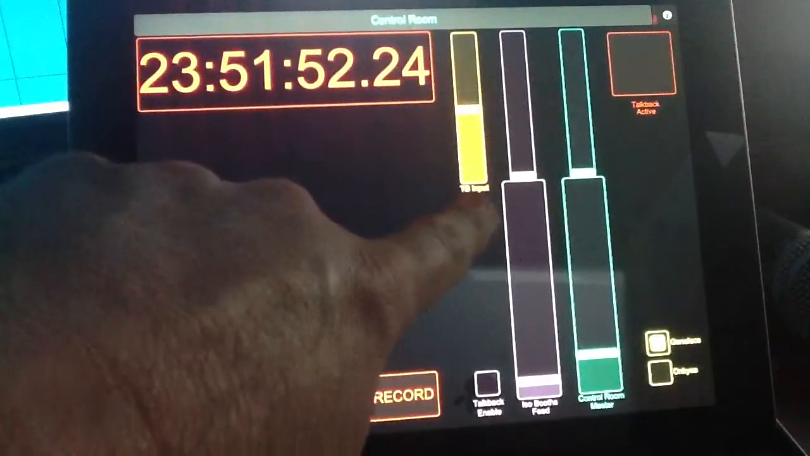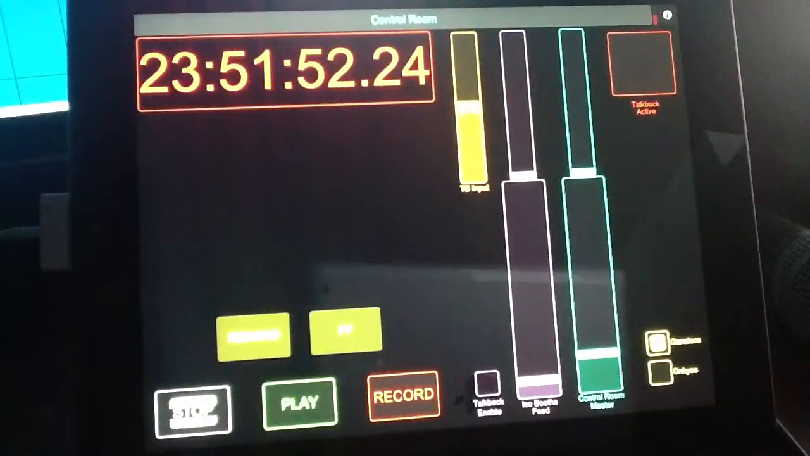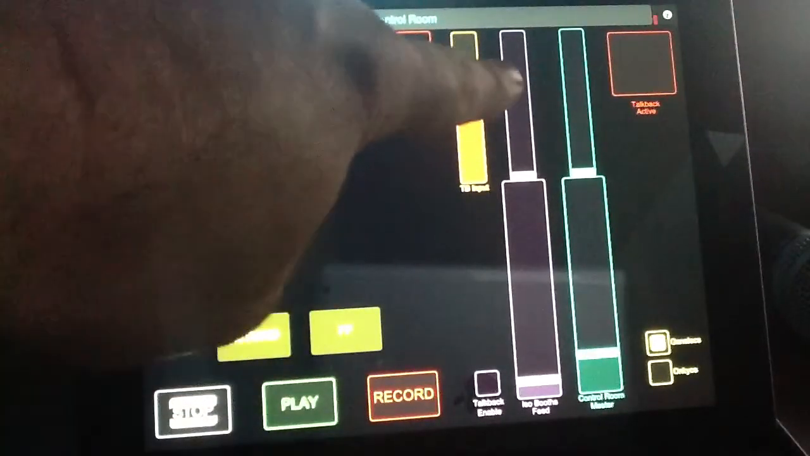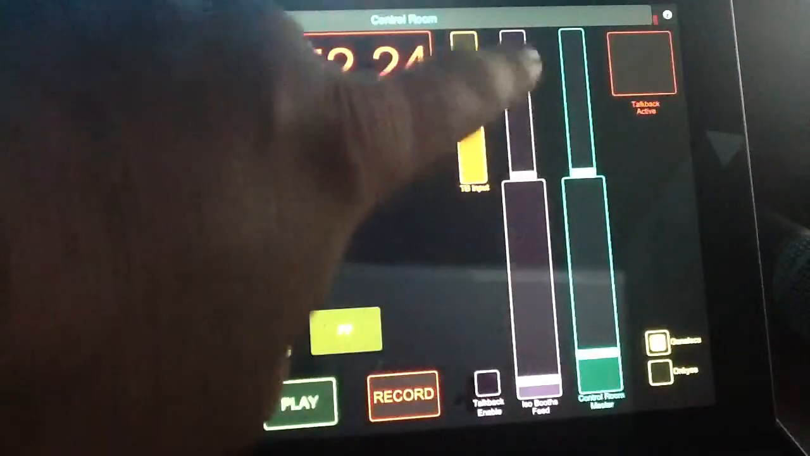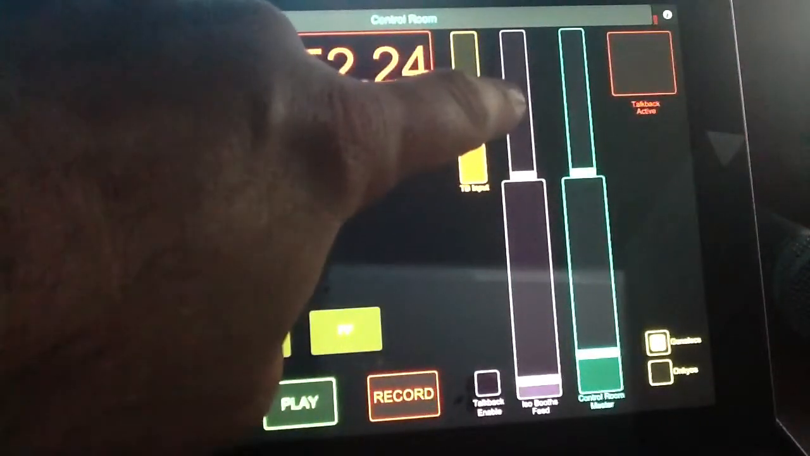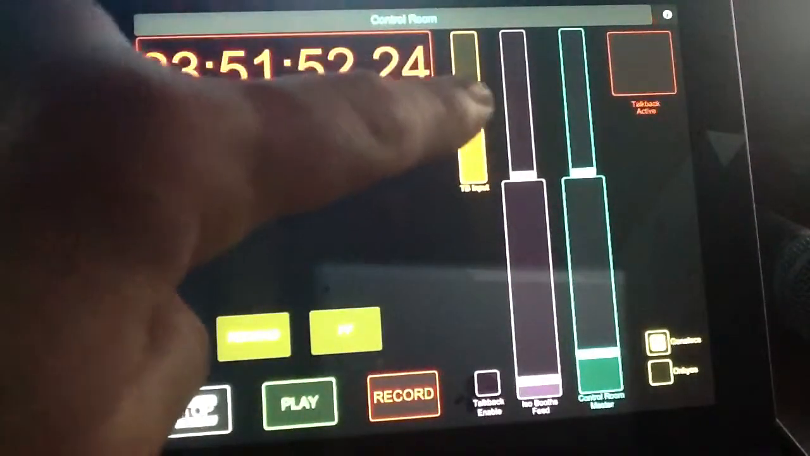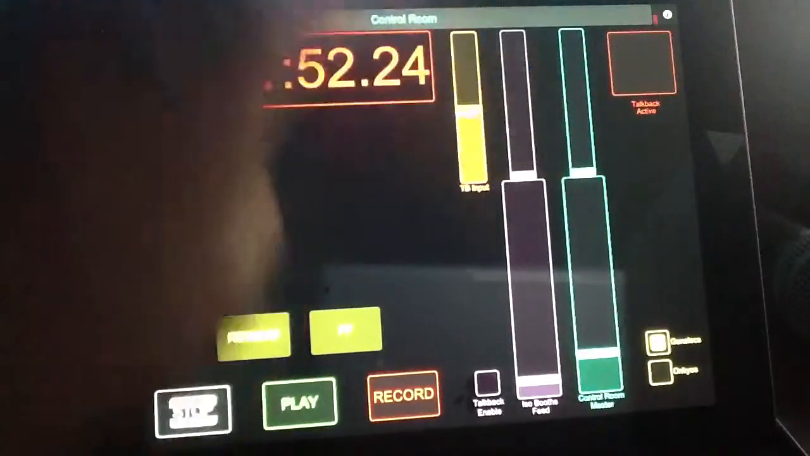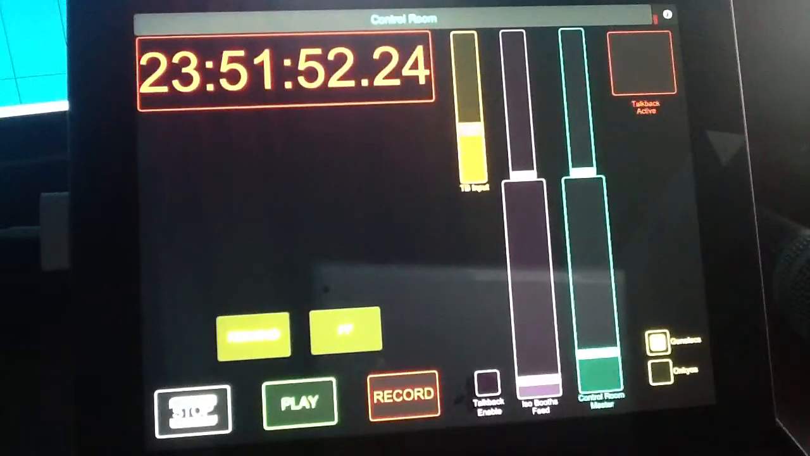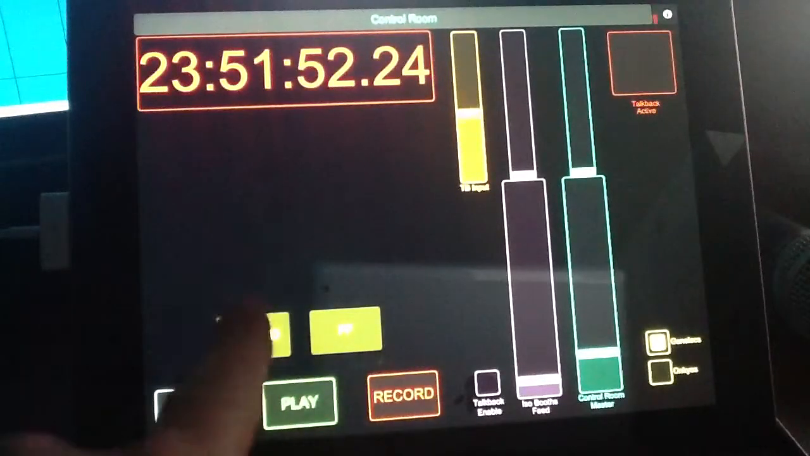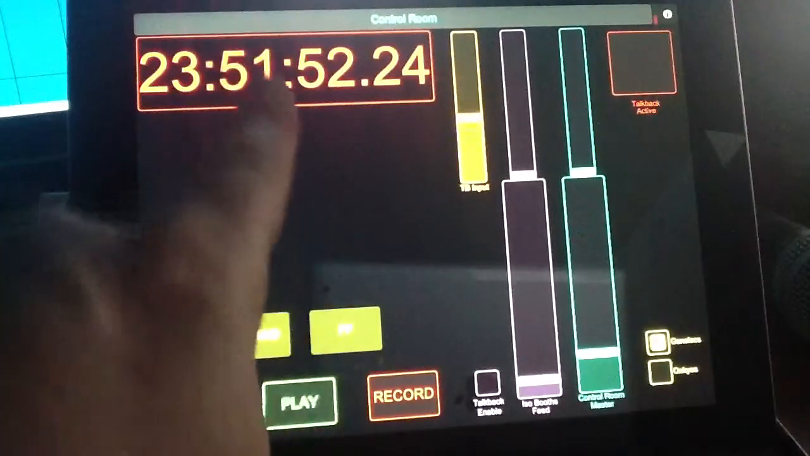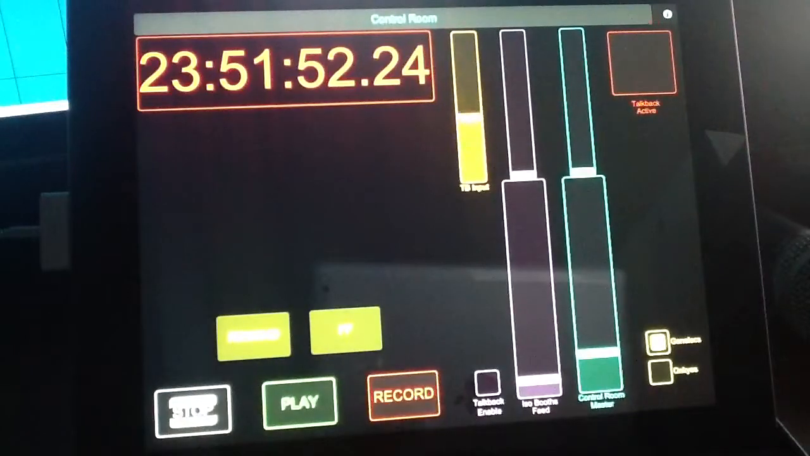That's my talkback input. You can hear that as my microphone is picking me up. This meter above the ISO booths shows what the ISO booths are receiving, what the talent in the ISO booths are receiving, and this meter right here shows what's coming through the control room. These are simple transport: stop, play, record, rewind, it's hard to see, fast forward, and then of course our time code.